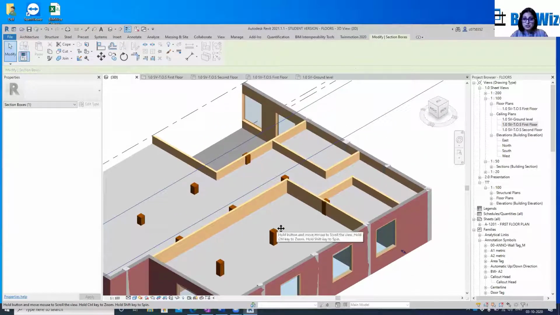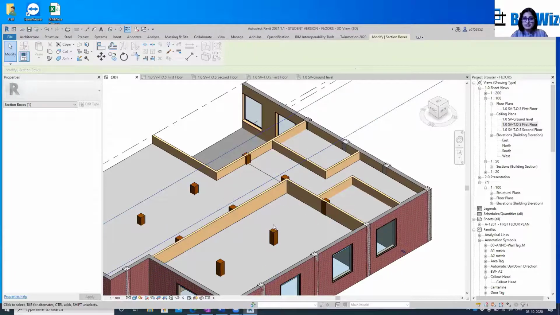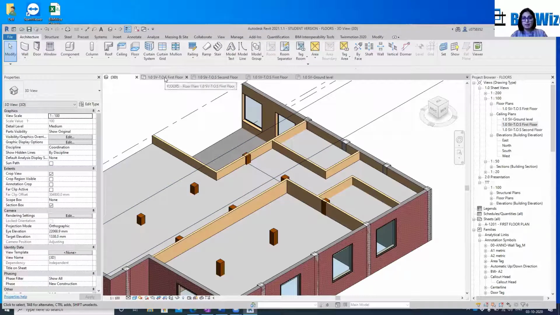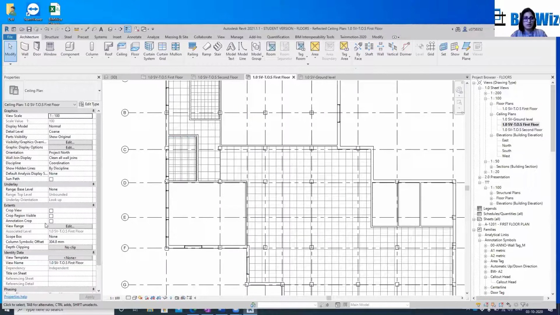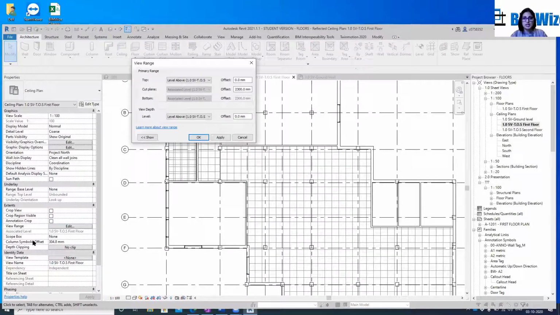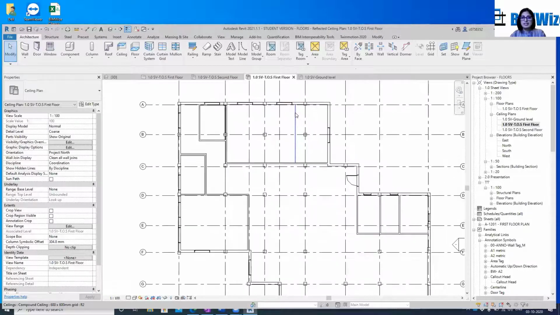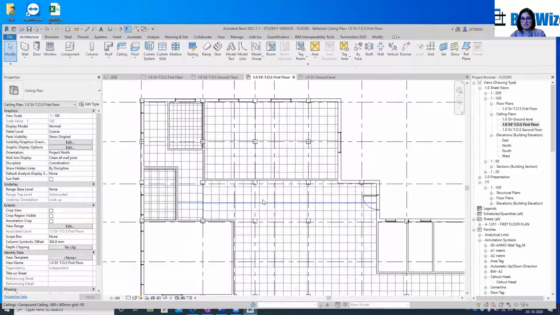So visually you can see that there is a difference in level. This ceiling is lower and this ceiling is higher. Now if I go back to my first floor ceiling plan, and I go back to my view range, and now here instead of 2300 I say 2000 and apply. Now I can see the ceiling also along with this.